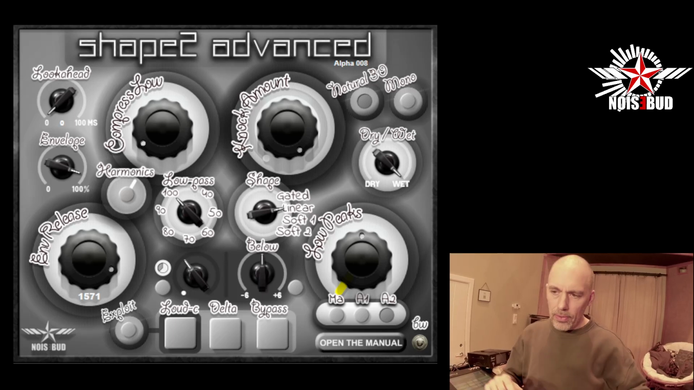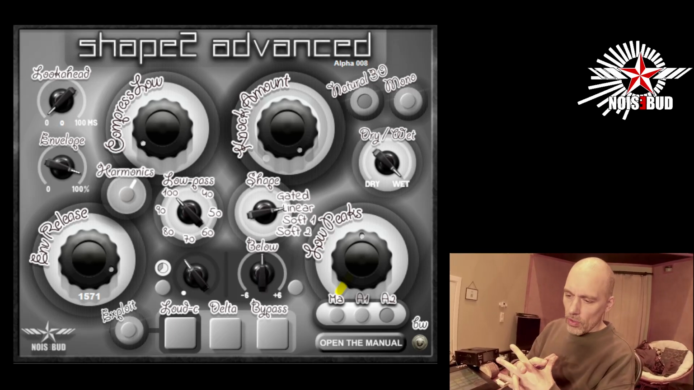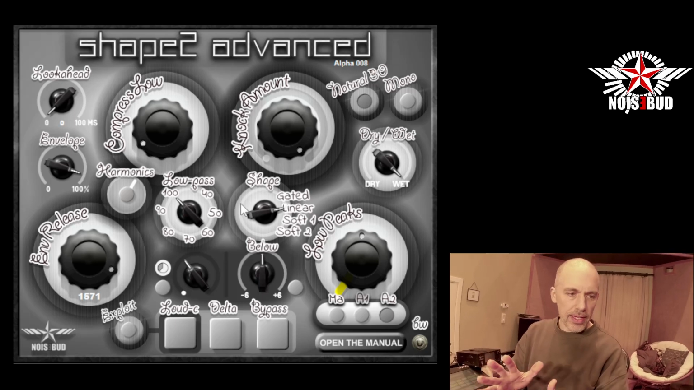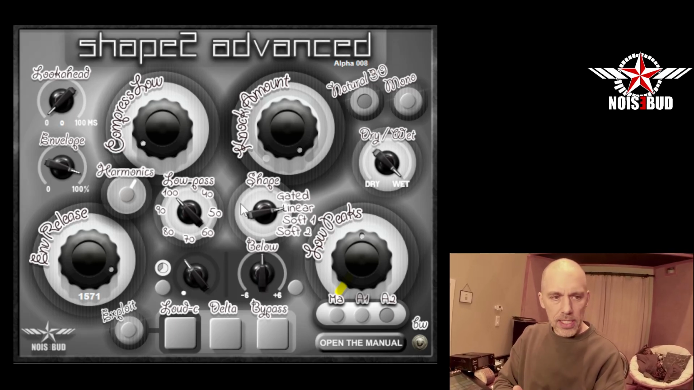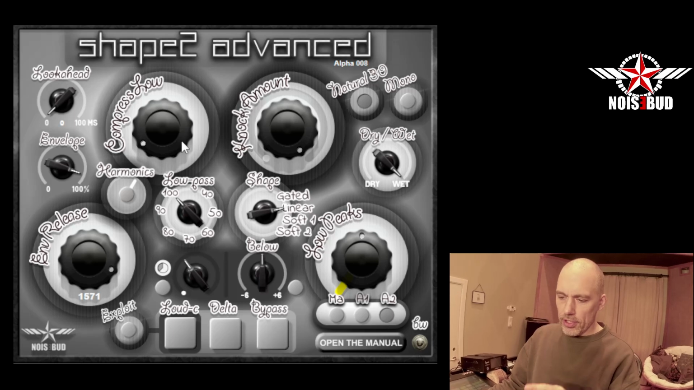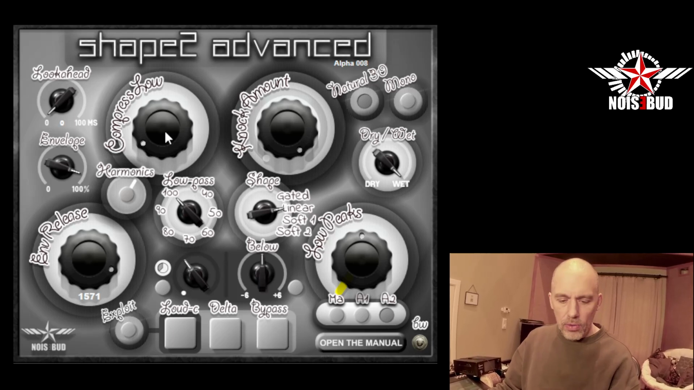This is about Shape2 Advanced Alpha 8, and I made a couple of small changes, but they affect the plugin pretty much. Well, let's just get to it, and let me just switch screen. There we go. All right. So the difference between Alpha 6, the last version that I released, and Alpha 8 is the following things. First, the compress low control.